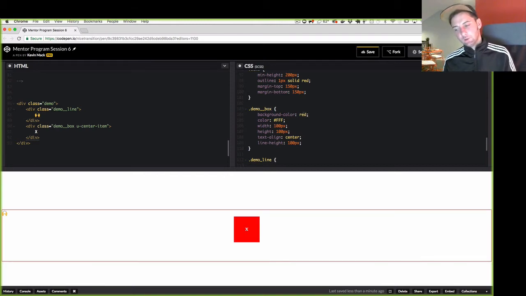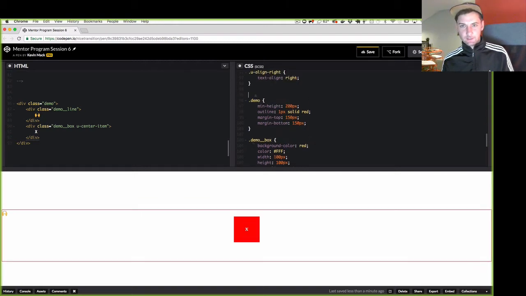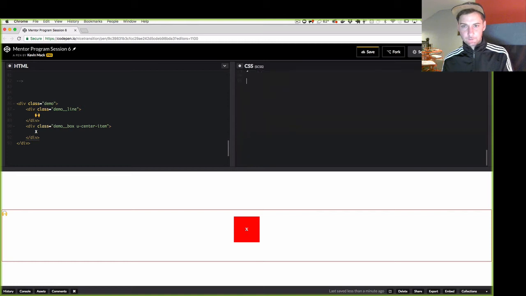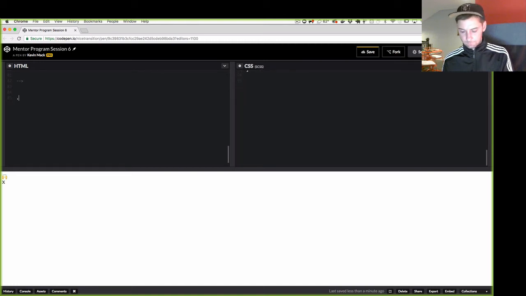All right, so next we're going to look at fixed. So let's do something like this. Let's just build out a quick little navigation. And then we'll have UL.